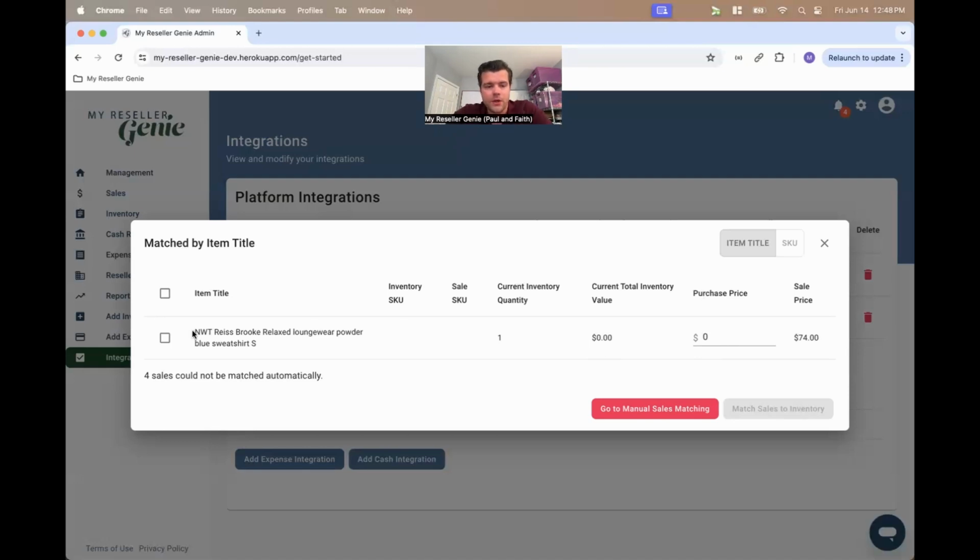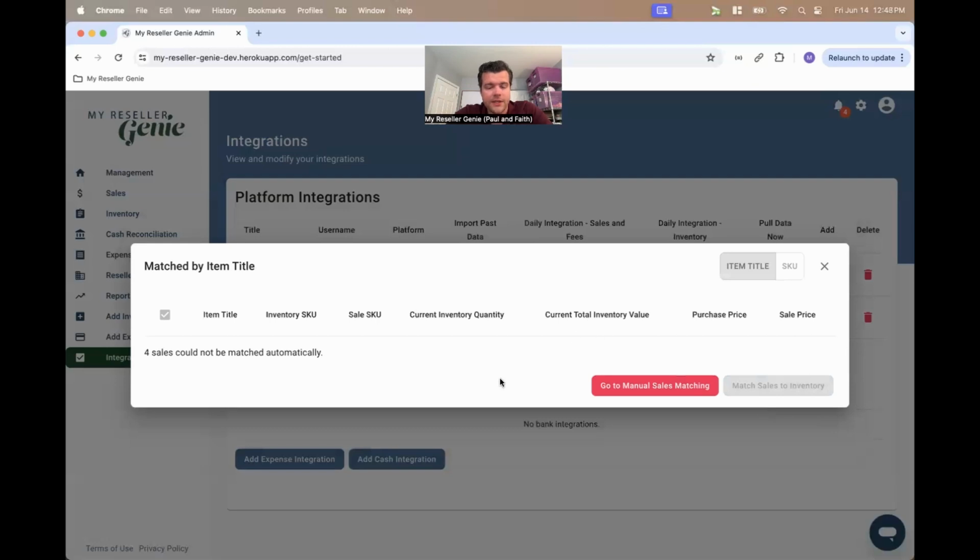Okay. So I'm going to select that and I'm going to say match sales to inventory. So that says, yes, that match looks good to me. The next thing you can do is click over to SKU, and it looks like none of the sales have a SKU match in inventory, but it would look the exact same as the item title screen. Only difference is what's matched up is the SKU as opposed to the item title.